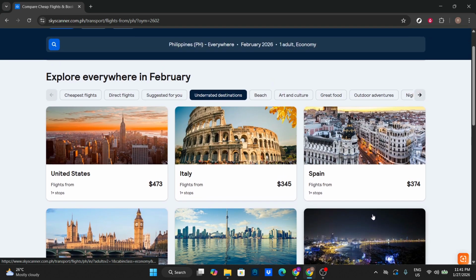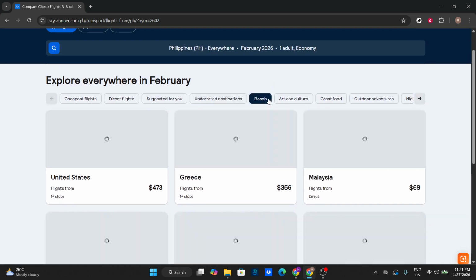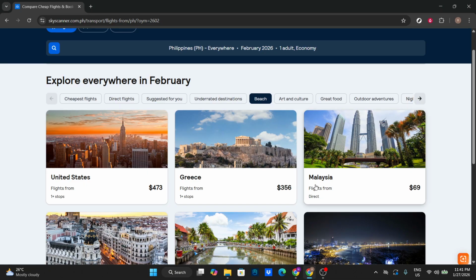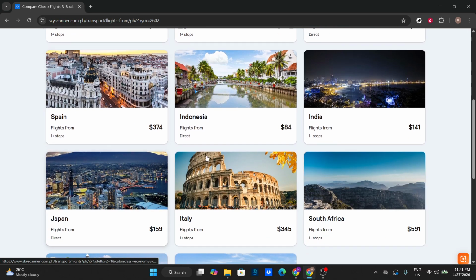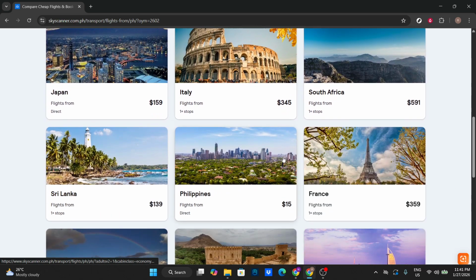Finally, if you're craving sun and sand, open the beach collection. It surfaces coastal getaways with attractive fares. Keep in mind that beach pricing is seasonal. Shoulder months can deliver great weather with fewer crowds and lower prices.